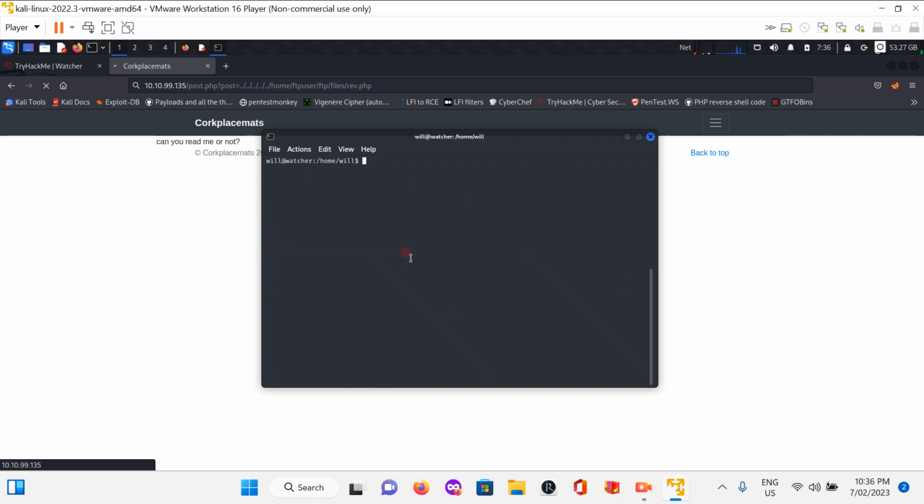Usually when I get here, I always check opt. There's always usually something in opt. If you are struggling and there's nothing else, there's usually something in opt. So we've got key B64, some sort of key, an encryption key maybe, encoded with base64. So we'll just have a look.